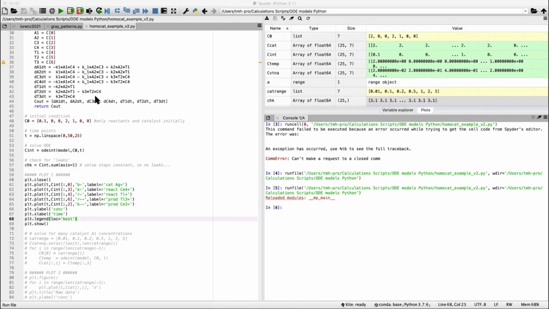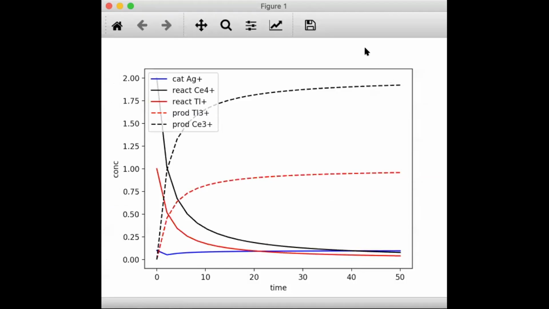Okay, let me share the plot window. Here we go. Oh, did I share the wrong one? No, it should be good.